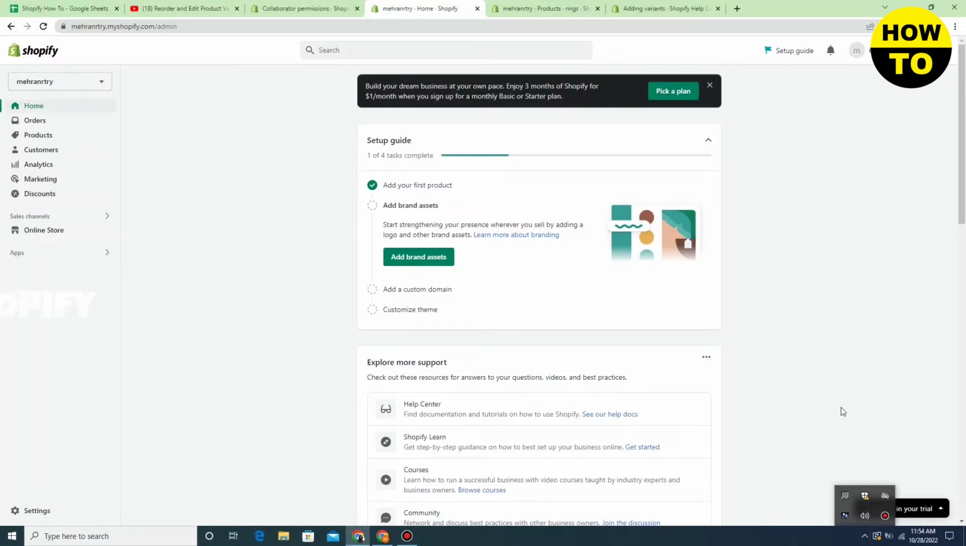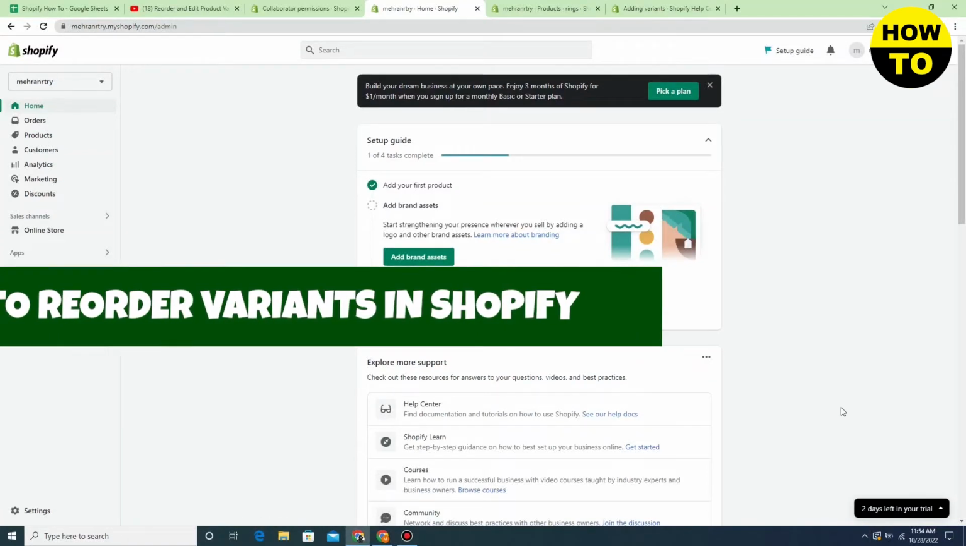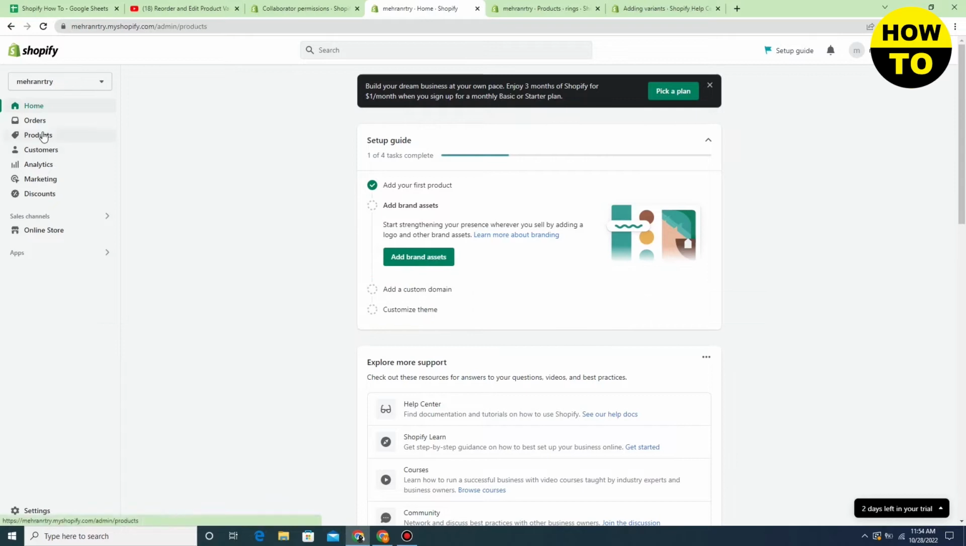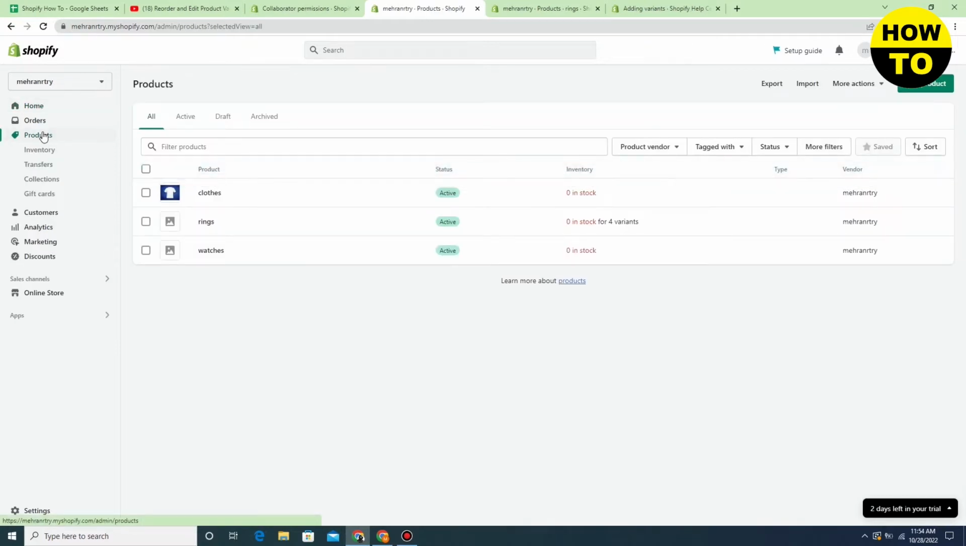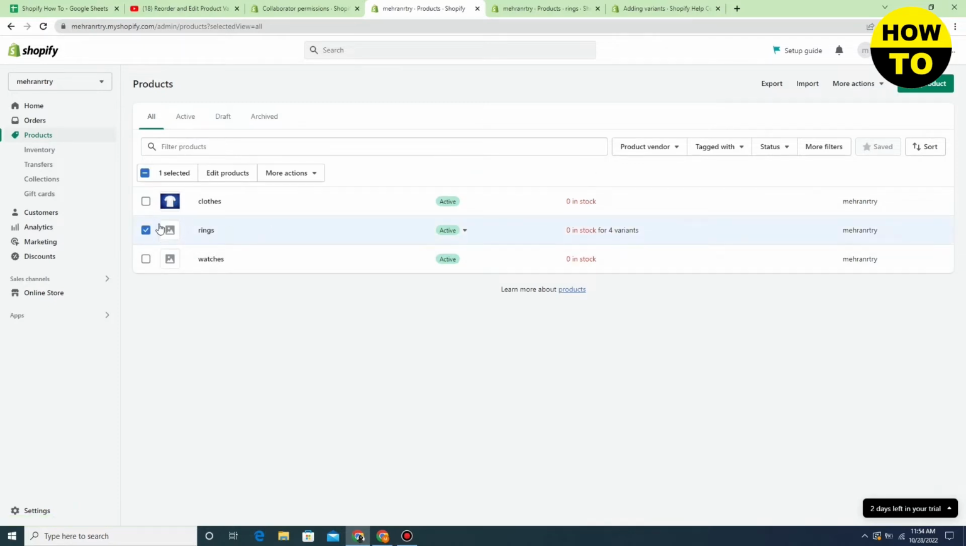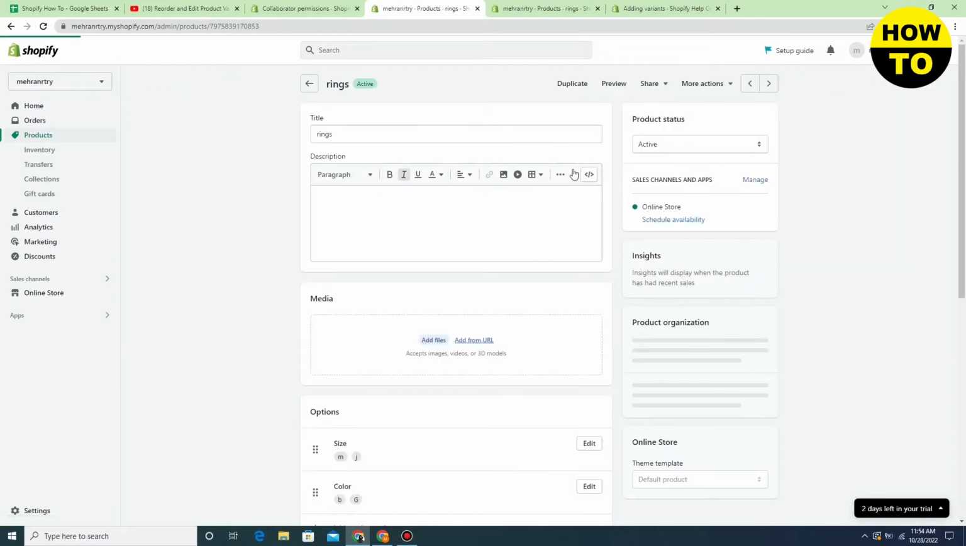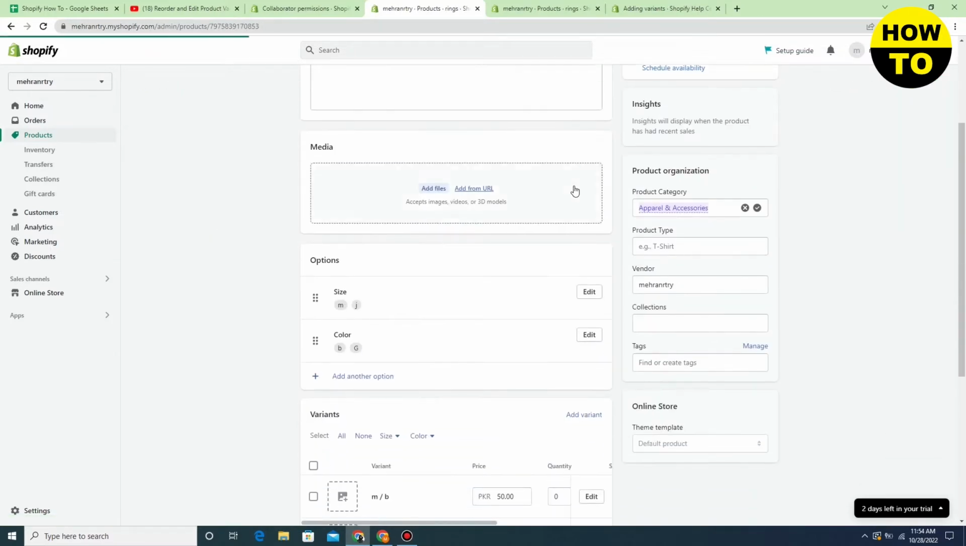So in this video I'm going to show you how to reorder variants in Shopify. So simply what you need to do is click on Products, and after that you can see we have four variants here. So simply click here, and now you can see the variants available here.